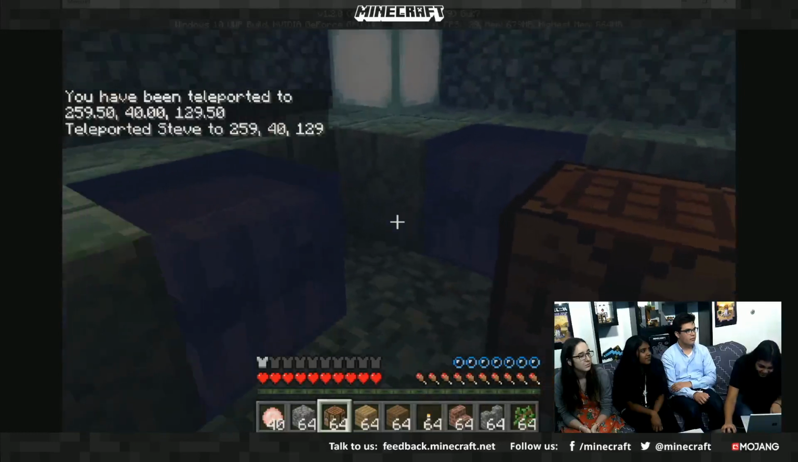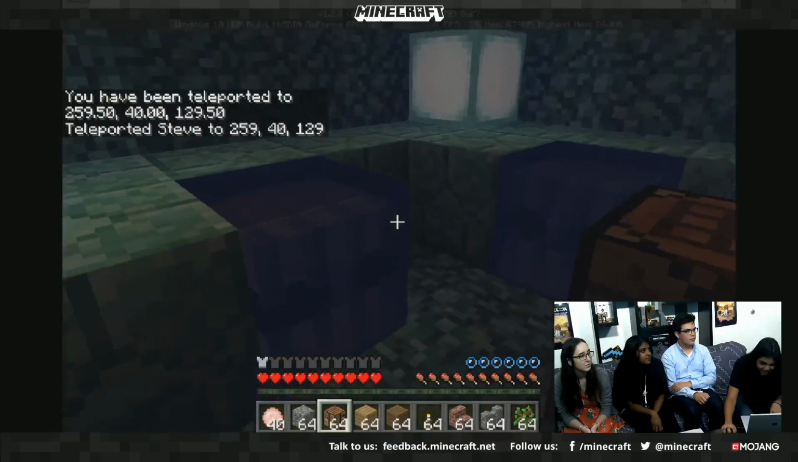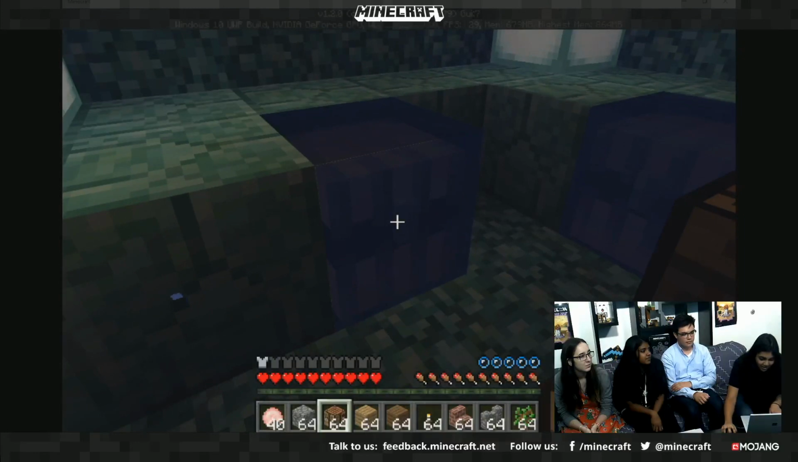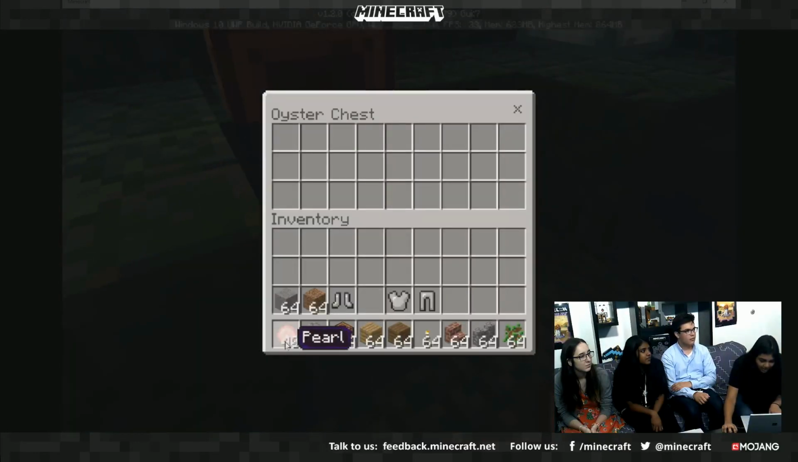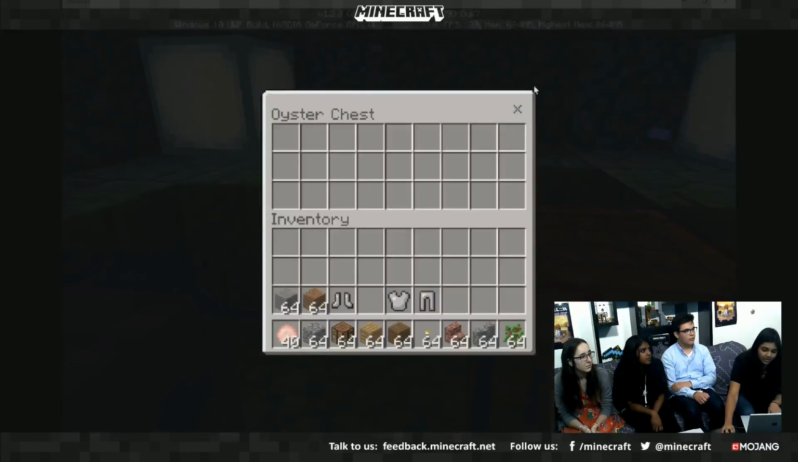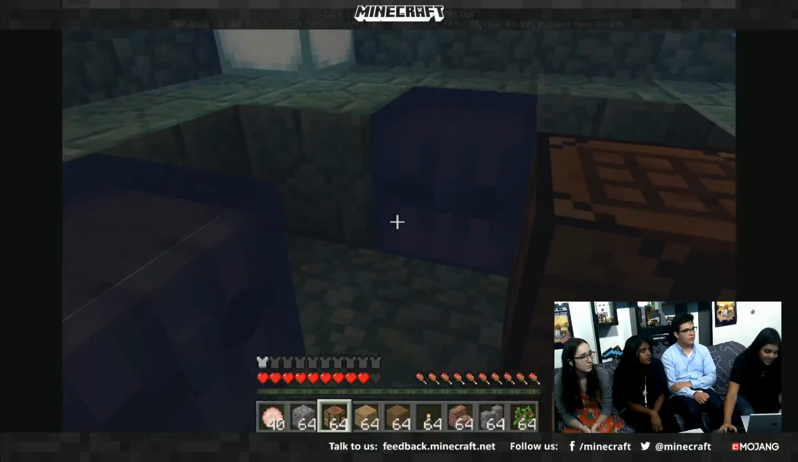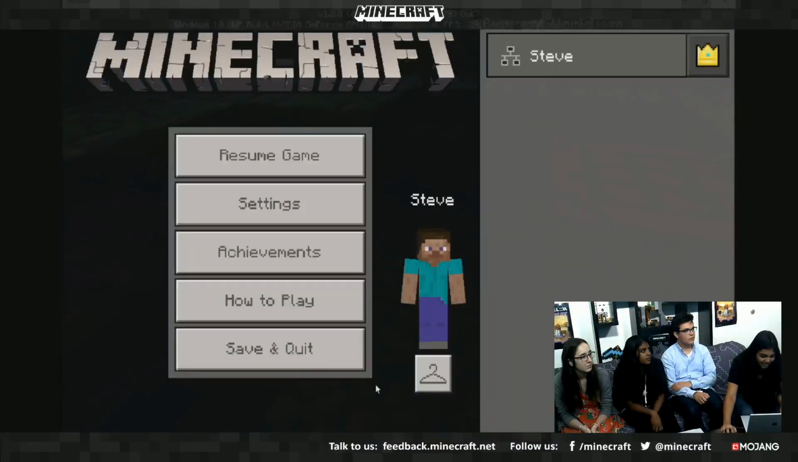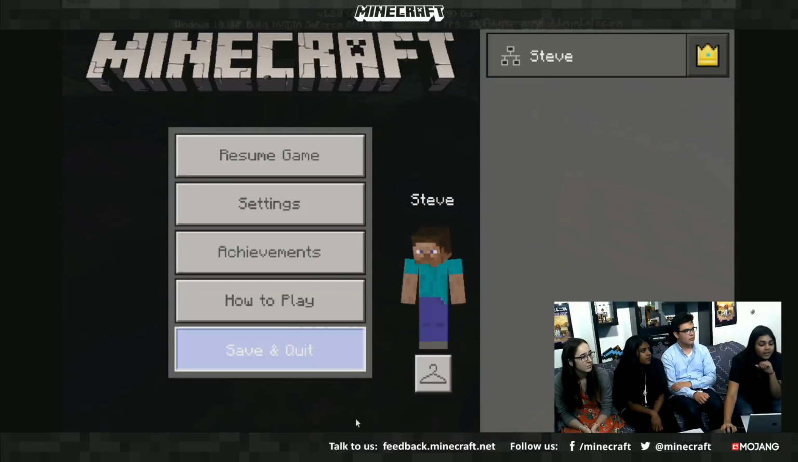These are two oysters that naturally spawn in the ocean monument. I've already taken the pearls out, but you'll see a pearl randomly generate. You can get up to three pearls at a time, and I've already taken them out because this was the wrong version, but that's okay.